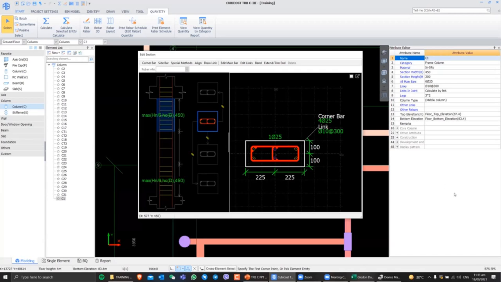For example, ayoko ng stirrups. Select the stirrups, left click, and just press delete. Okay? Wala na ako stirrups. Oops, gusto ko ulit maglagay ng stirrups. No need for the syntax here in the edit section. Kasi again, we're doing everything visually. We are drawing it, no? We will be drawing it.